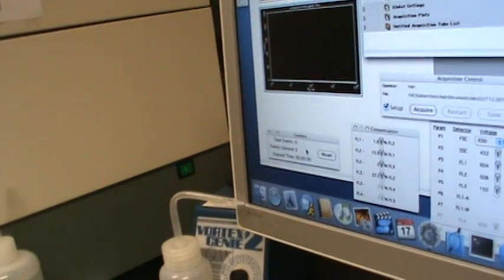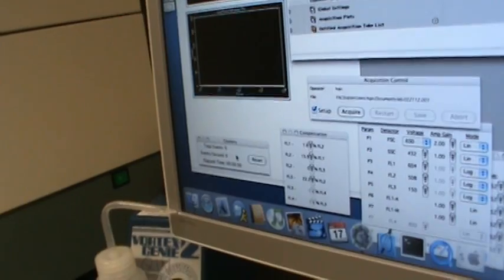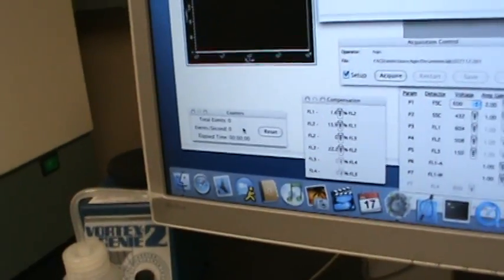If for whatever reason your cells stop moving, they could be clumpy, you will know that because your events have stopped before 10,000. So you need to pull it out, tap the sides, and put it back in again if they clump up.